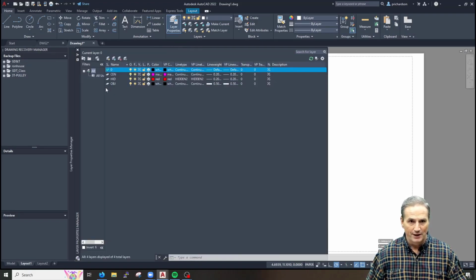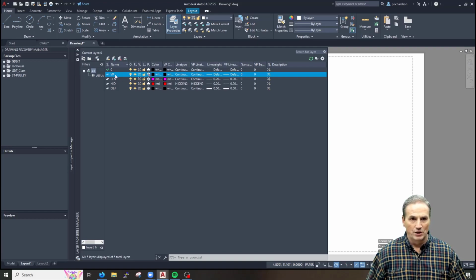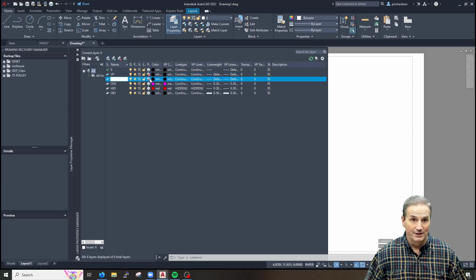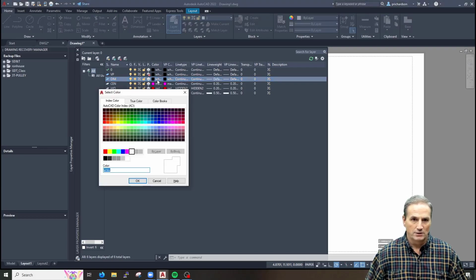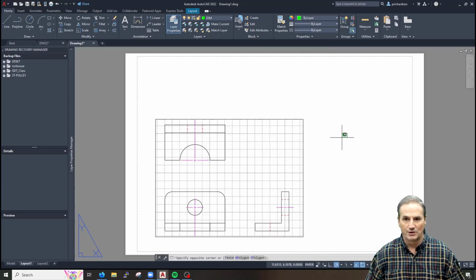Obviously, you need a VP layer. So let's create a couple layers. One we need for our viewport, it's going to be no plot. The other we're going to need is dim, and our dim is going to be plot. Choose your color. I don't care what color you pick. I tend to use green. And it should be continuous and thin. Right? So default is fine. And I'll just make that current since I'm going to be using it.